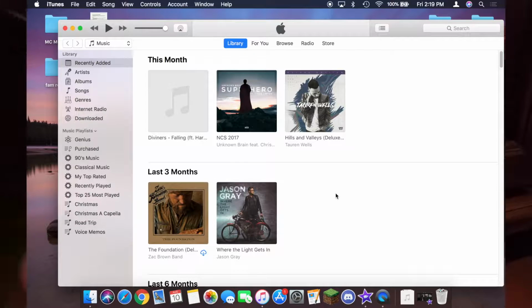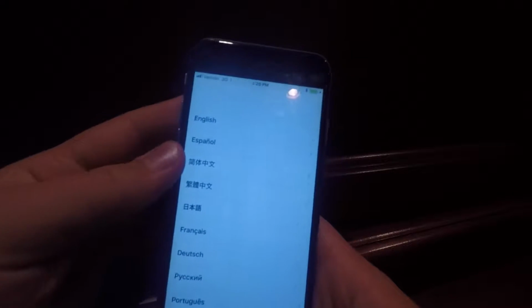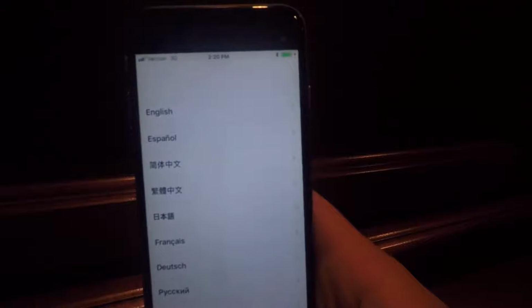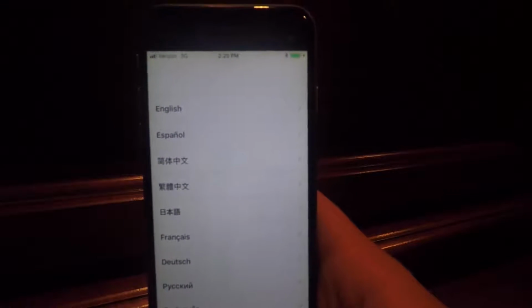Now you're going to go ahead and unplug your device from your computer, and you're going to take your new device and plug it in to the computer. So actually, before we plug this in, you can either plug this device straight into the computer, or you can start going through the setup process until you get to the point where it says restore from iTunes. And at this time, you will want to go ahead and plug it into your computer and hit restore.